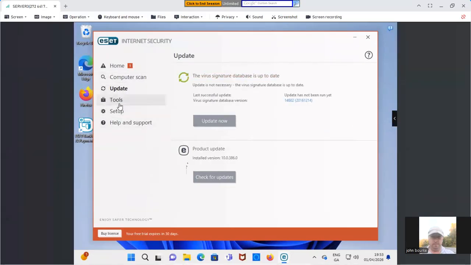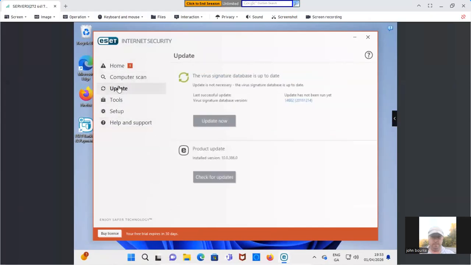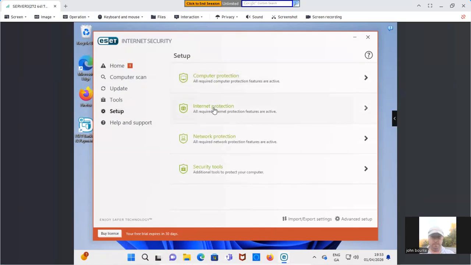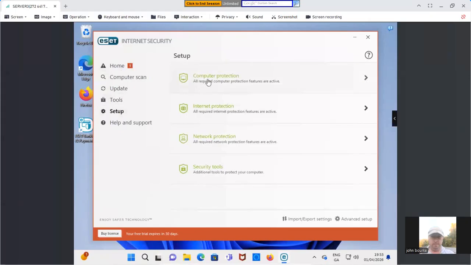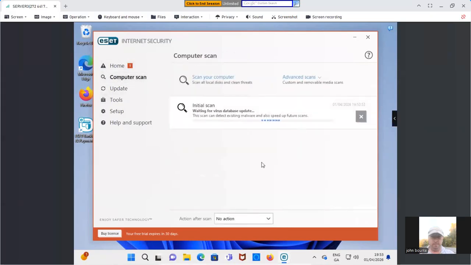So we can click here on computer scan and home, and you have different tools. So the virus signature is up to date. So you have different tools here. You can click here, click home, network protection, banking and payment protection. Here you have your setup, computer protection, internet protection, network protection. So you can click here, banking and payment protection, computer protection. You can click these if you want to. And then obviously then you can click on computer scan.